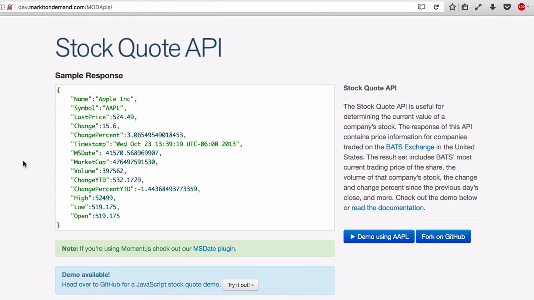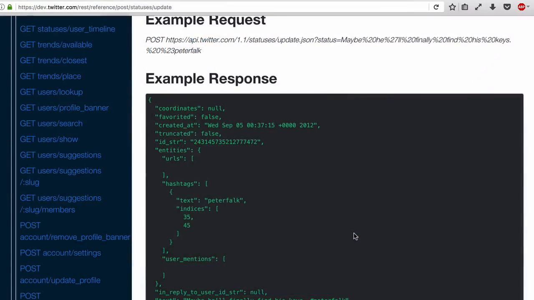Remember when we looked at the stock price API from marketondemand.com? Yep, that API response comes in the form of a JSON. And same with the Twitter API. Their API response comes in the form of a JSON too.